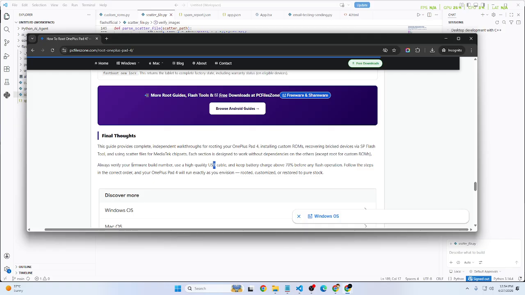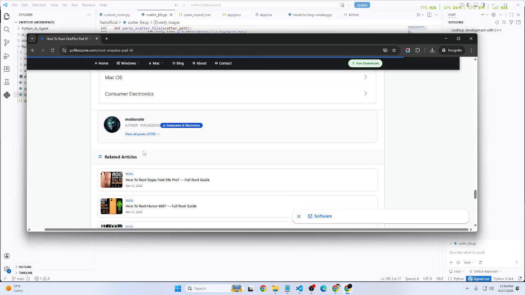Respect the rules for custom ROMs. Always verify your firmware build number, use a high quality USB cable, and keep the battery charge above 50% before any flash operation. Follow the steps in the correct order, and your OnePlus Pad 4 will run exactly as you envision: rooted, customized, or restored to pure stock.